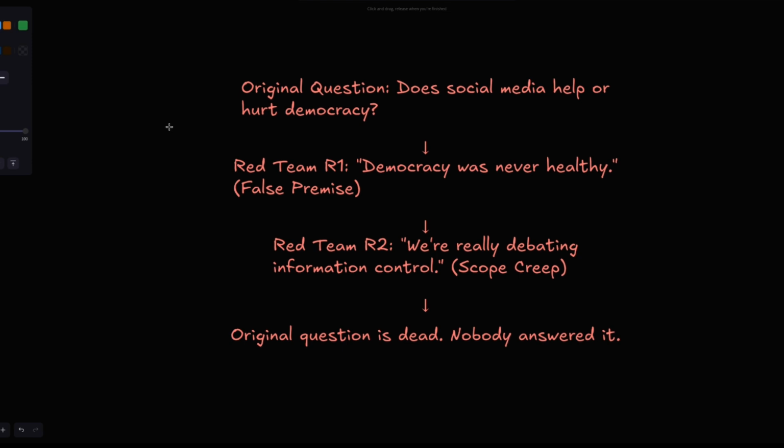More specifically, the red team's role is not to win the original debate. This is what is important, and I want you to take home. The red team's role is to make the original debate stop making sense. They do that by attacking the assumptions in round 1 and expanding the scope in round 2 until everyone forgets what they were even arguing about. And it all happened because the agents accepted red team's new topic without noticing.